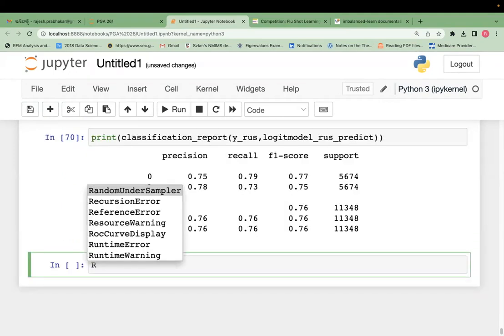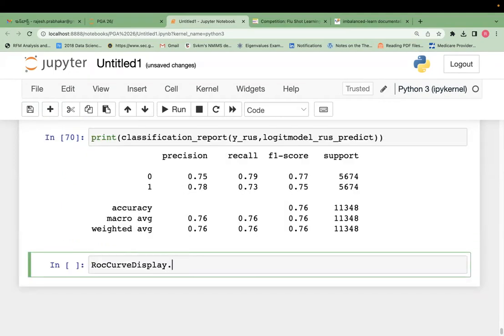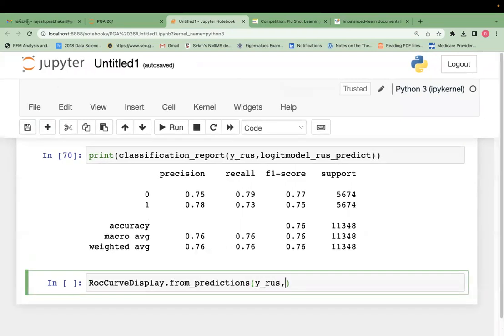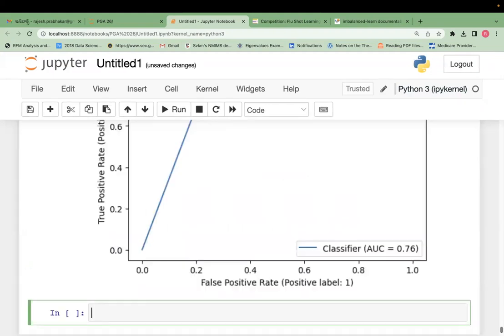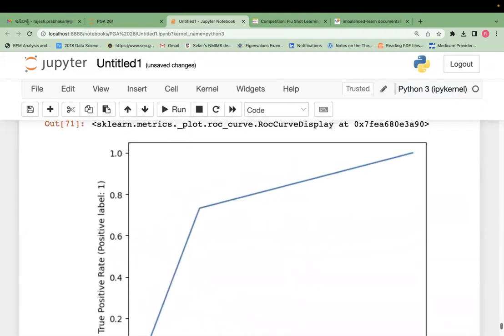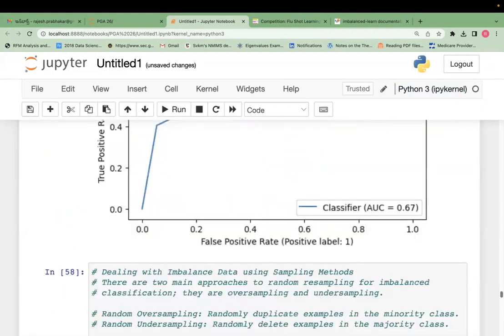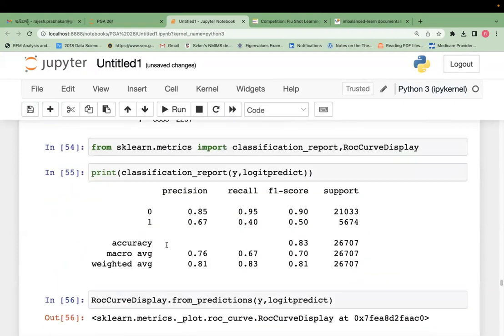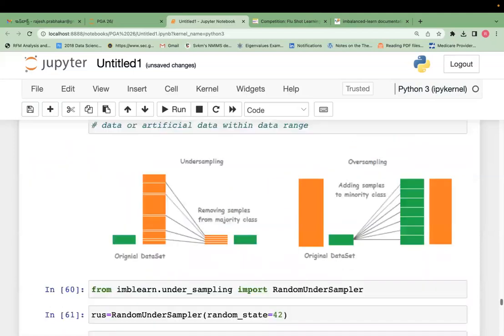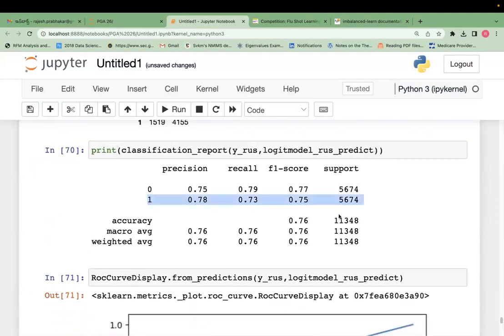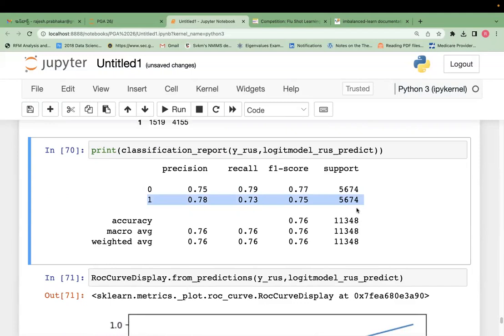ROC curve: RocCurveDisplay.from_predictions(y_rus, logic_rus_predict). 0.76 is the improvement rate, right? Earlier it was very bad, and you can see this was very problematic, right? Now, once you have balanced the data, see here, the minority class metrics are all equal, similar to one another.